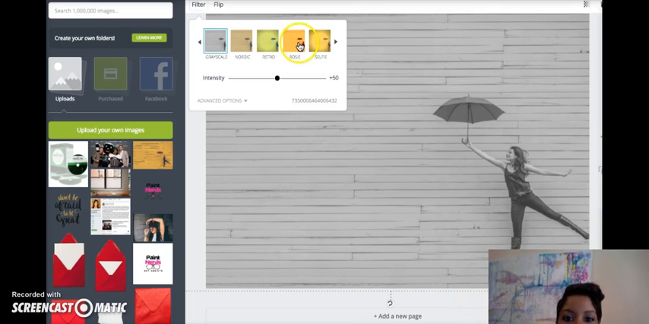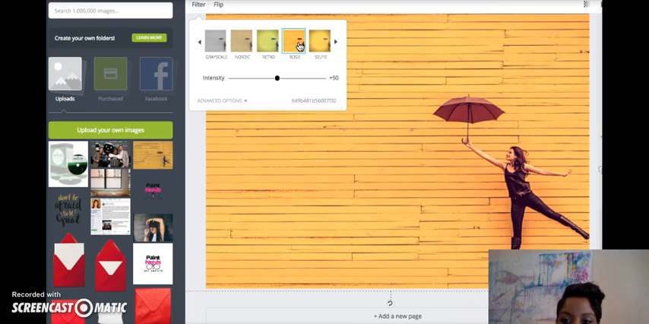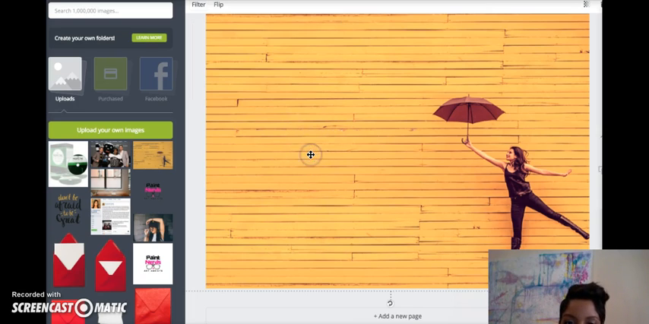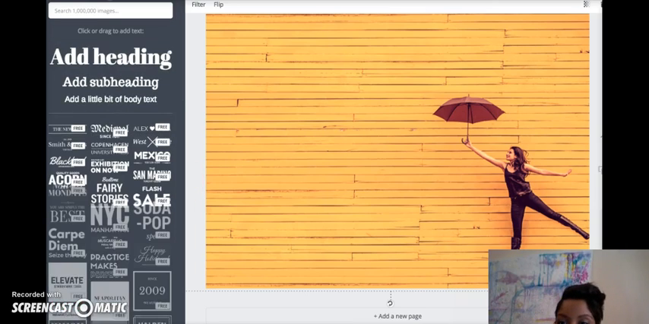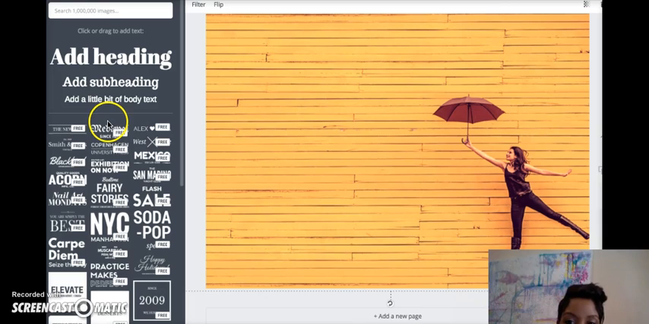Okay, so I'm going to keep it at rosy. That looks good. Okay, and so now what I'm going to do is just add text. All right, I already have my quote. I found it. Okay, and I copied it. And so I'm going to paste it on here, okay?